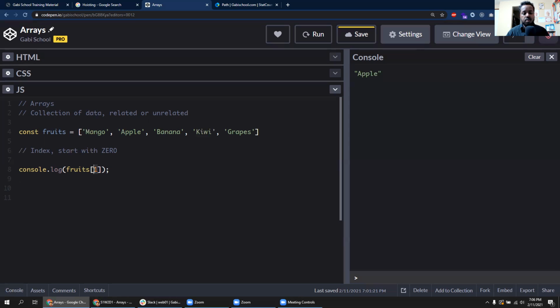So 1 is apple, and then 0 is mango, just like that. And then you just keep going. 3 is 0, 1, 2, 3. We should have a kiwi somewhere here. So that's how you call an array, and that's how you access it basically.